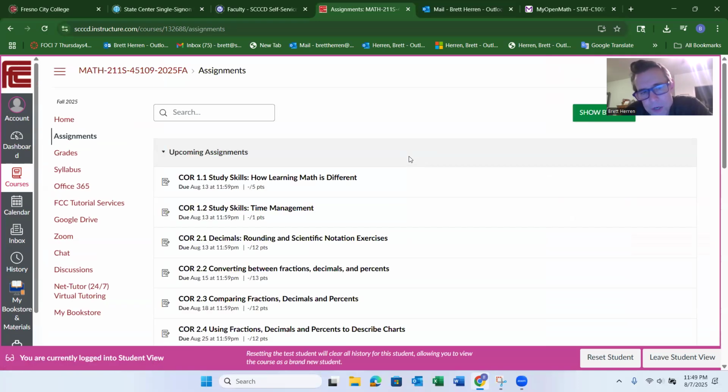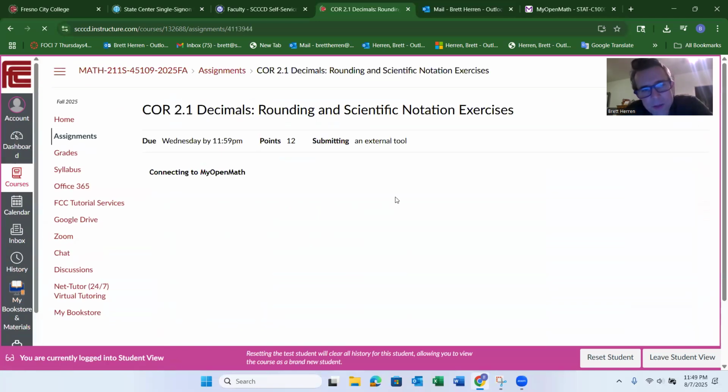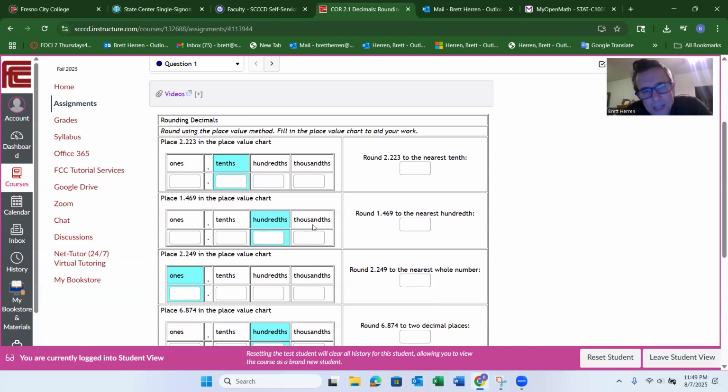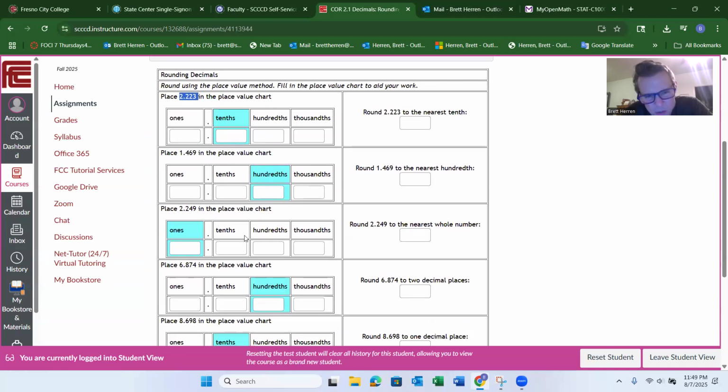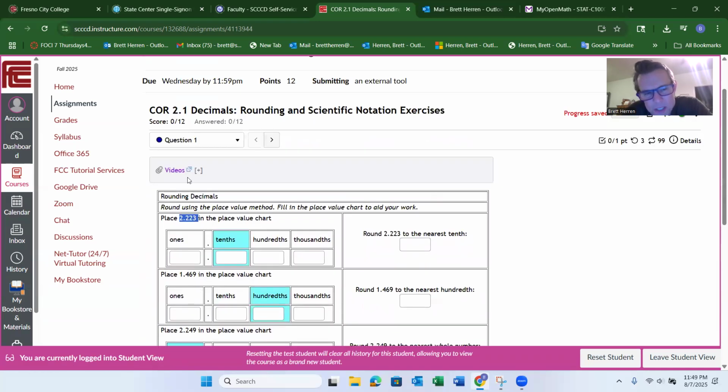The first couple assignments are study skills, just to help you think about how you study for a math class. They're basically going to say you got to put in a lot of time. You got to be doing it every day. Let me come on down to 2.1. I think that one's due by Wednesday or something like that. So here's what you do. Click start and see it's giving you a decimal, 2.223. Which one's in the tens place, hundreds place, ones place? If you don't know that, you click on a video. By the way, there's also videos up here.